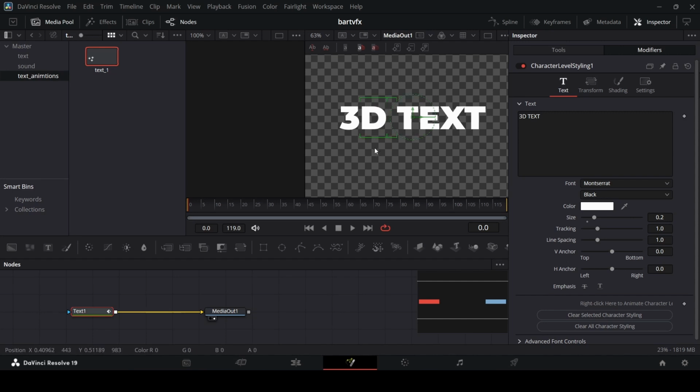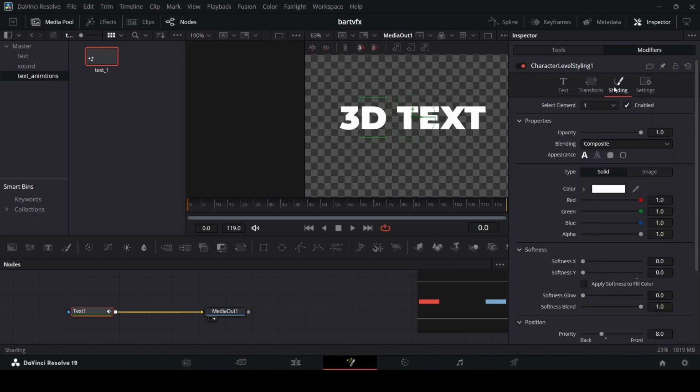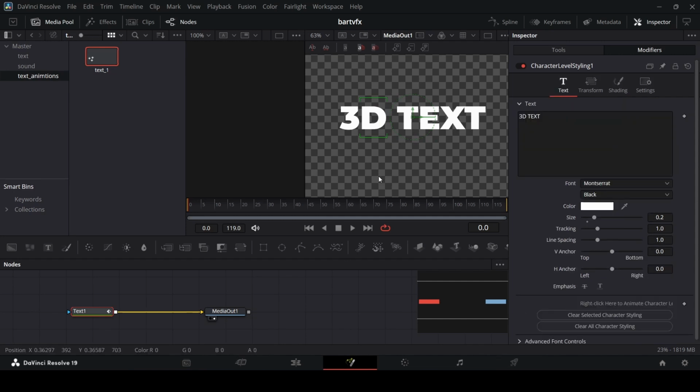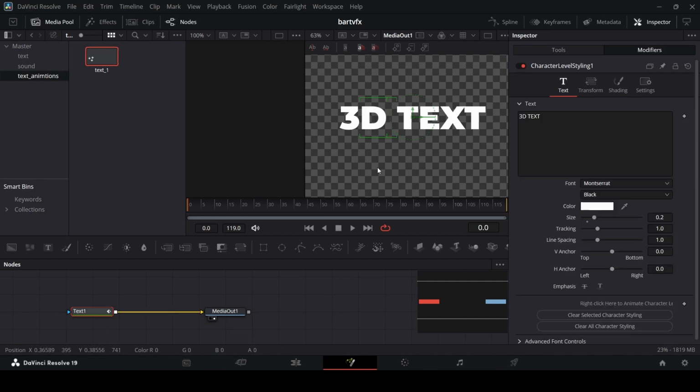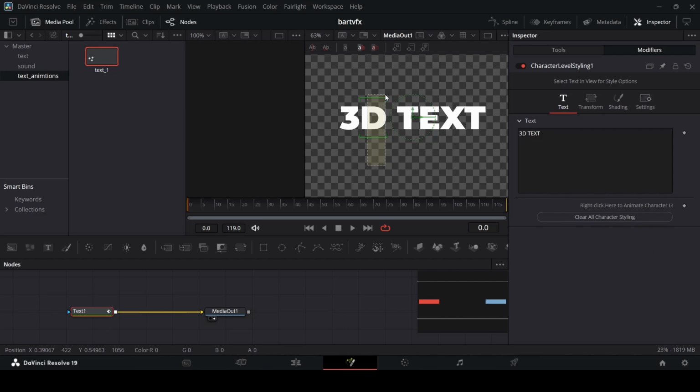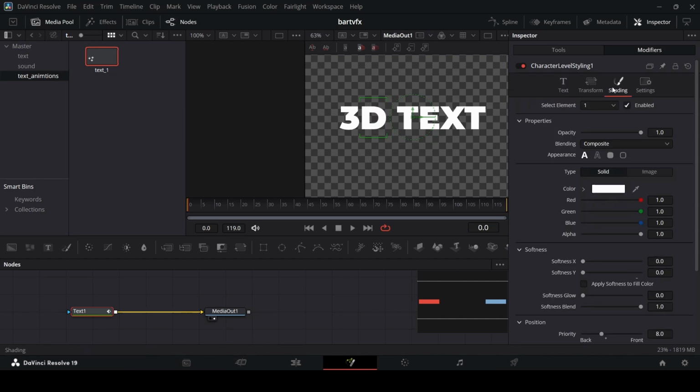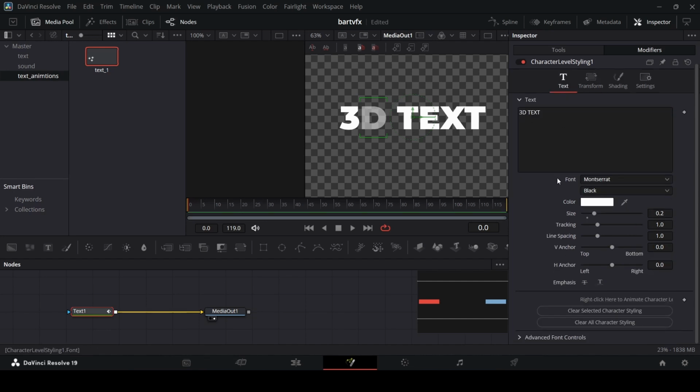So let's select the D right here and then go over to shading. And by the way, notice that if you don't select anything, you won't be able to see anything. So you need to select any character, or you can even select multiple characters at the same time. But let's just start with D, go over to shading and change the opacity to, let's say, 0.5.